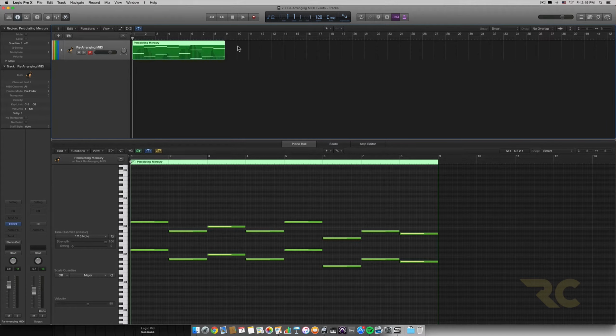But rearranging MIDI is a very important topic when talking about Logic or when talking about any DAW really, because when you're working in Logic or any of these other DAWs, you're more than likely going to be running into a decent amount of MIDI. You need MIDI to use instruments in Logic or instruments you download. So it's a super important part of making music in Logic.